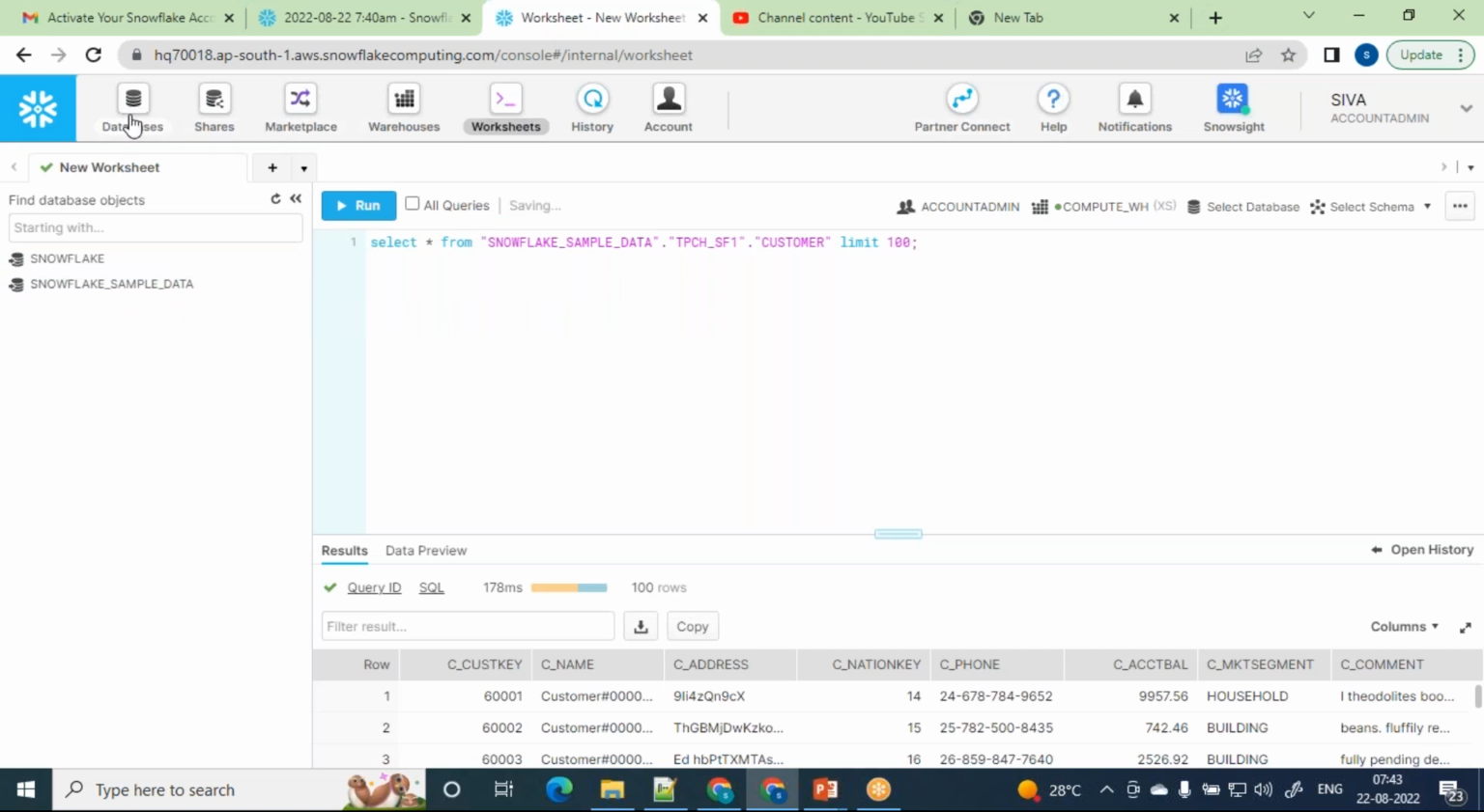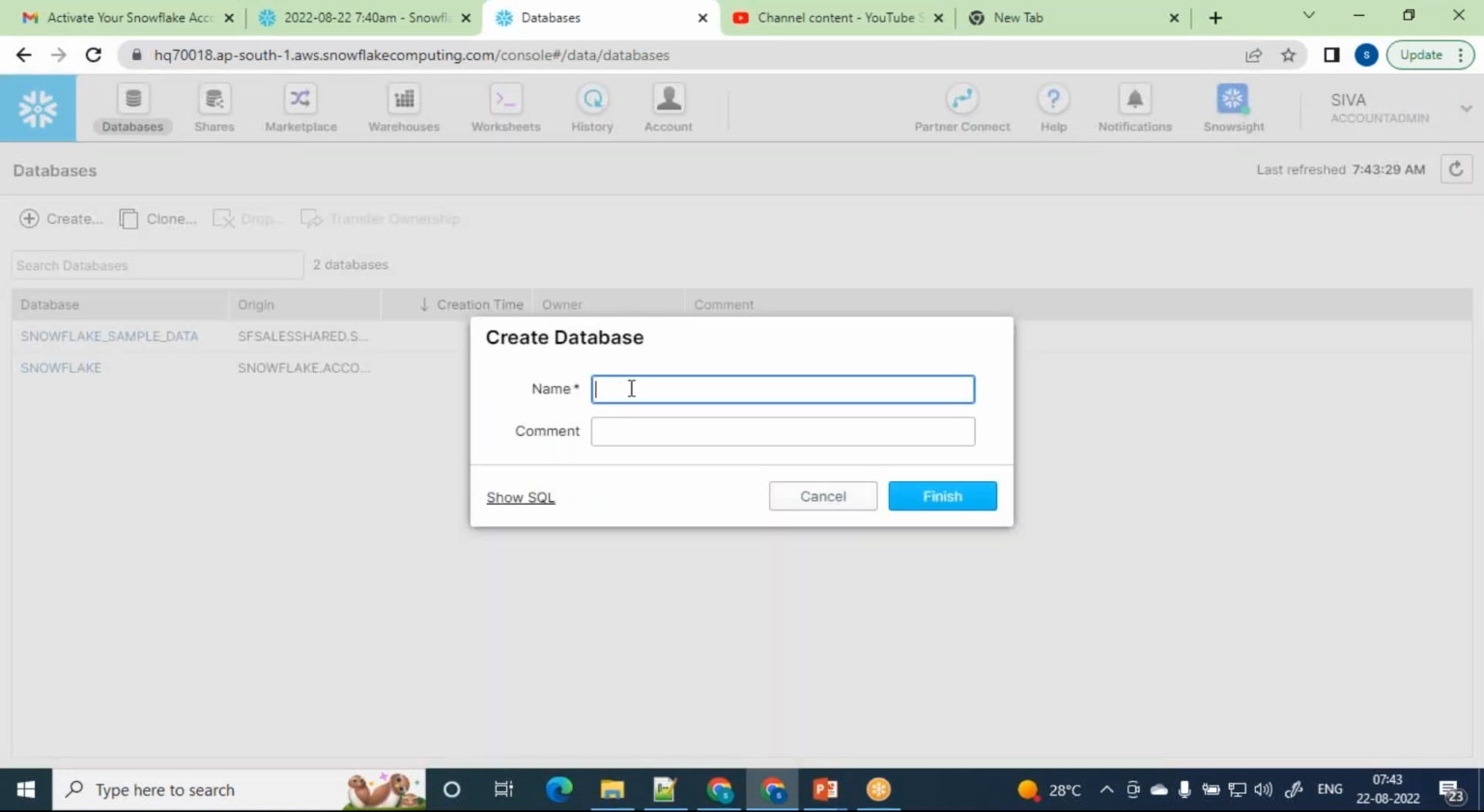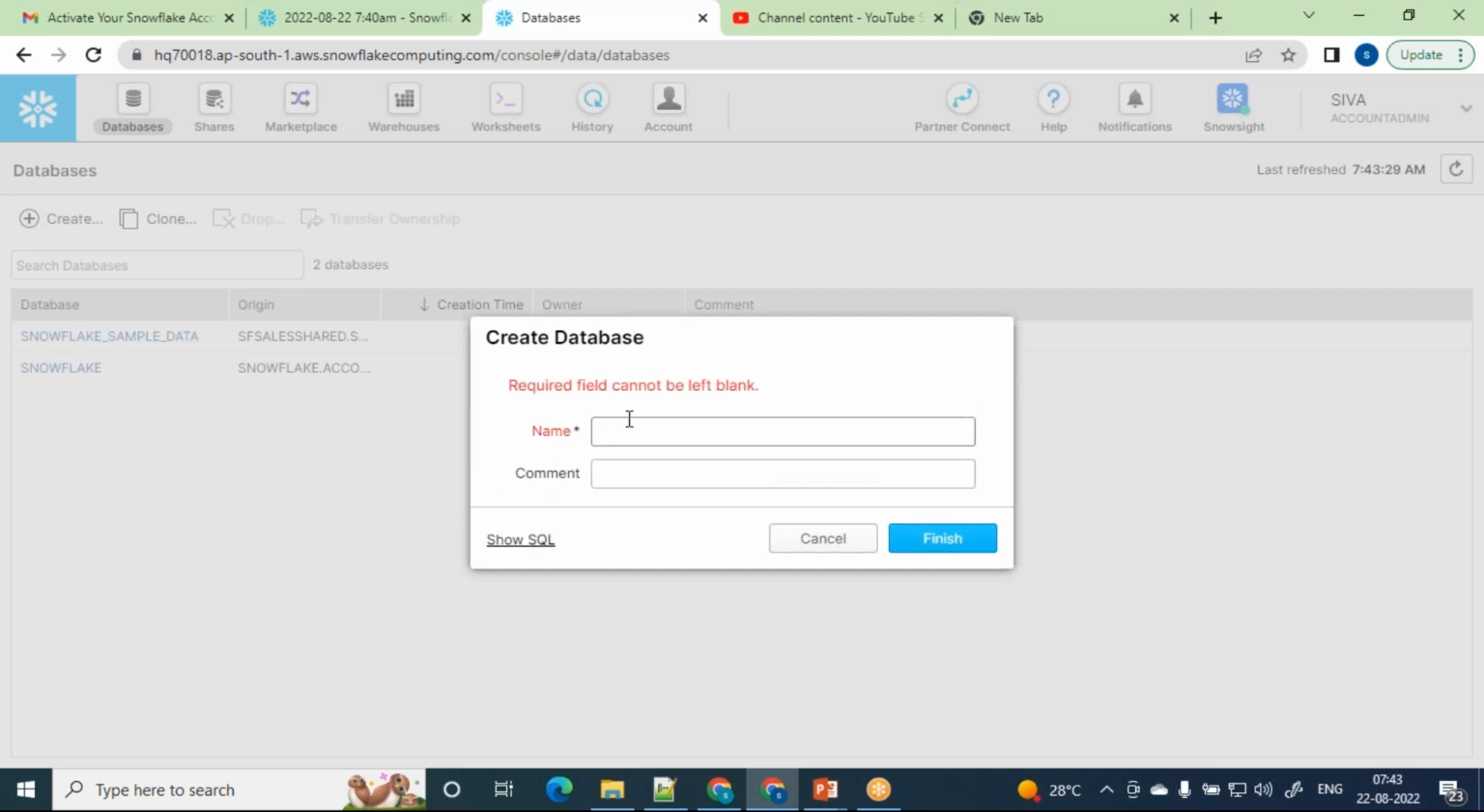So this is the first icon, databases, where you can manage your databases. If you want to create a new database, you can just click on Create New Database, give your name here, and create the database. Or if you don't want to create the database with the web interface, you can take the SQL path as well.